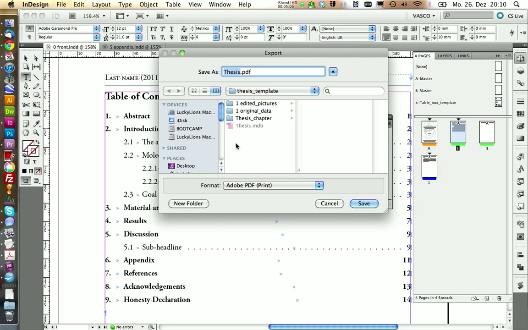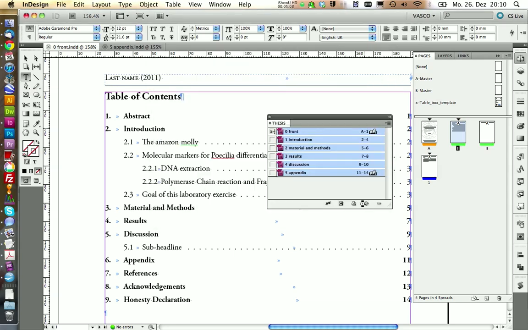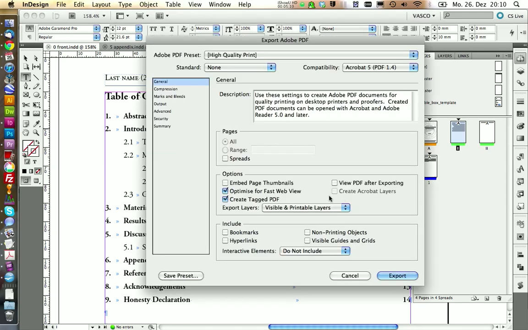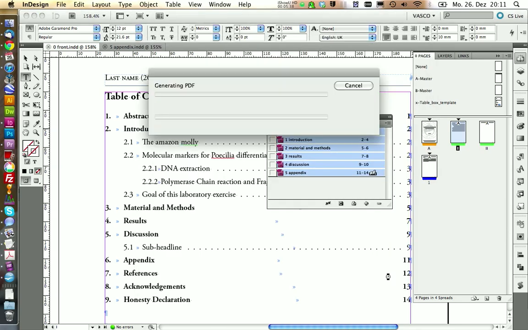First, you define a place where you want to save it. And then here, we should always include bookmarks and hyperlinks. This is nice if you have it as a PDF for online things. And you can do all the standard settings you want to do here. But normally a high quality print should be fine. We can go on Export. This will take some time.